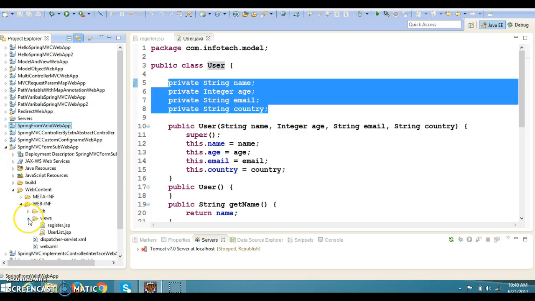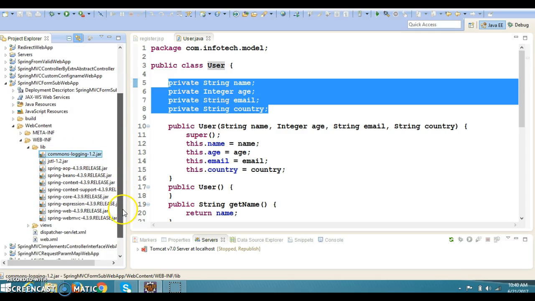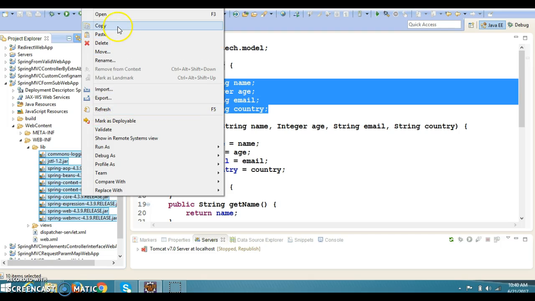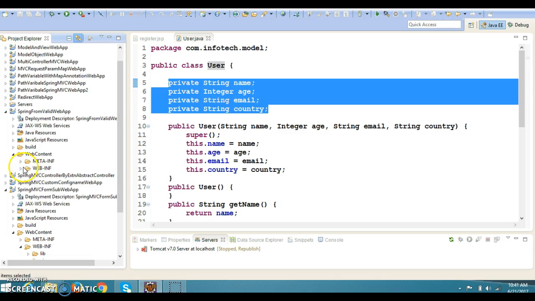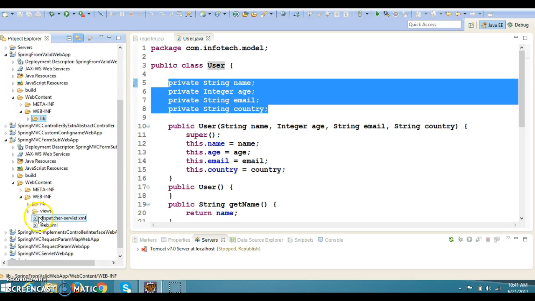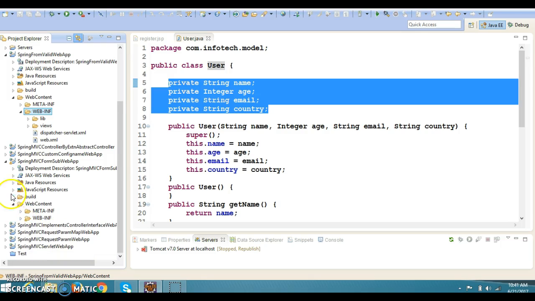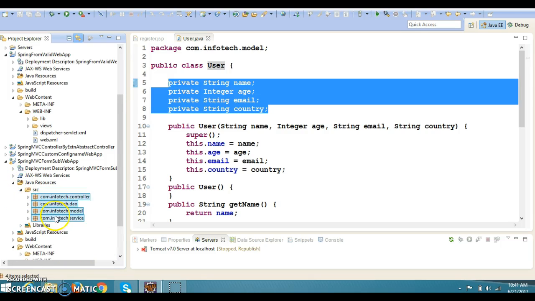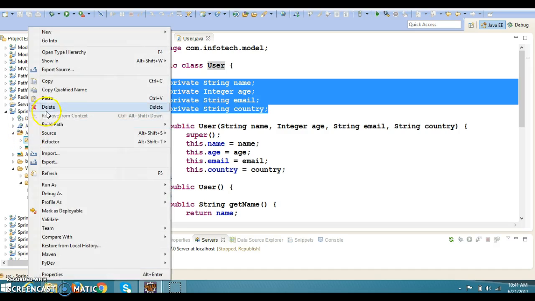Most of the files and all dependent jars I'm going to copy from this project. If you did not watch my previous video tutorial, then I request you to go and watch it and then come to this video, which would be more worthwhile. So let's copy these jars in the lib directory, and let's copy the views folder and these two XML files as well. Let's put them in WEB-INF, and I'm going to copy all Java classes with their packages as well, within the src folder.